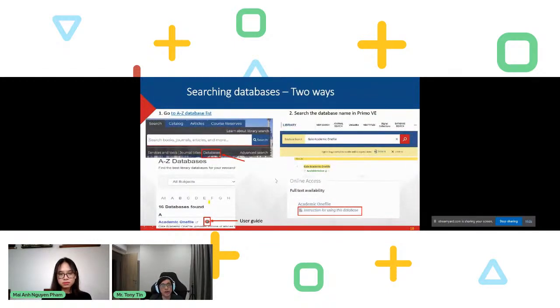Now, the next thing I want to talk about is how to find a database. Now I know how to find a journal title, but I want to find a database because I am in business. Okay, I know there are some databases that will allow me to find thousands of journal titles related to business. An example is one called Academic OneFile. How can I find the Academic OneFile?